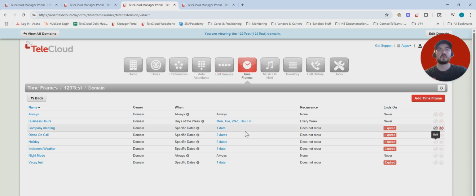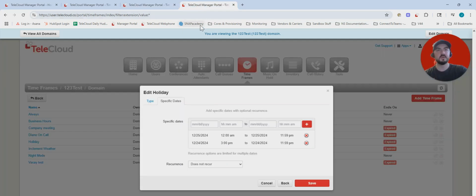We're going to go to here, and we're going to focus on the holiday time frame that's set right here. You'll notice that it's set for a specific dates type of time frame, and it has here a hyperlink of 2 dates, but it says expired. This is because this holiday time frame was used in the past for previous holidays, and if we jump into it, we'll see that it was set for Christmas Eve and Christmas Day of last year. So we're going to not utilize this, and we're going to set something new that's coming into the future, so you guys will see that that expired goes away.